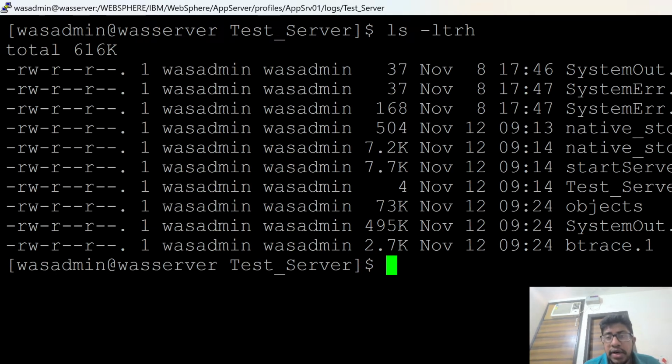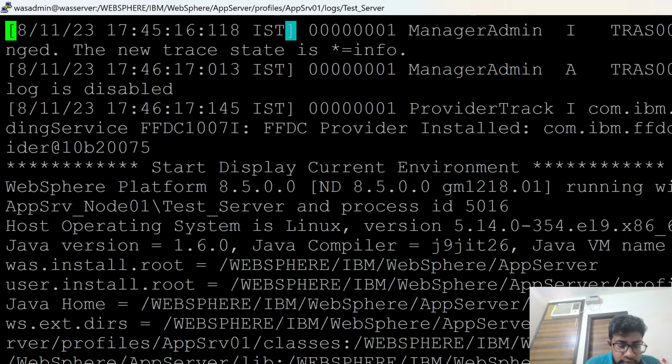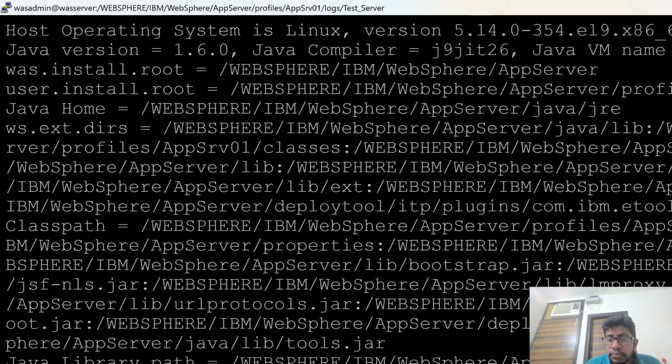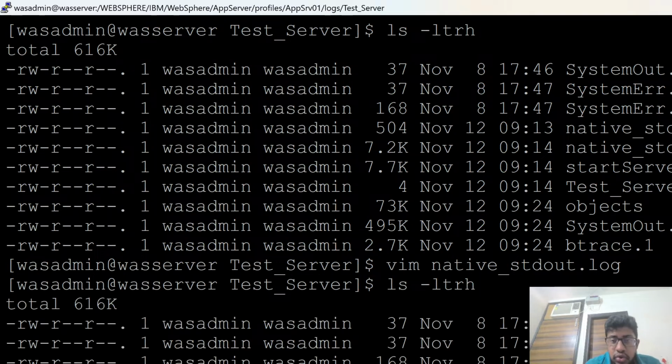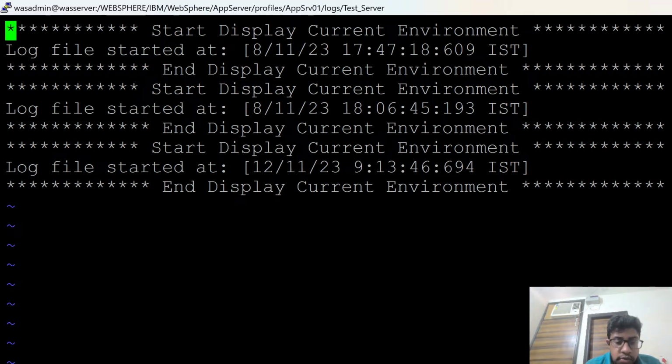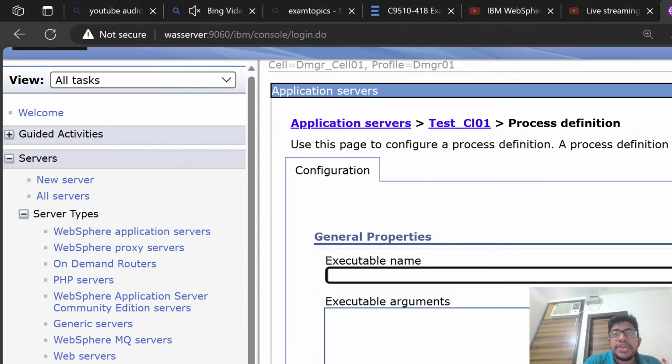Next, native_stdout.log and native_stderr.log. Garbage collection is enabled, so native_stdout.log and native_stderr.log, or we can use gencon, and gc.log is also enabled. Okay, we can check. Like this, native_stdout.log and native_stderr.log.